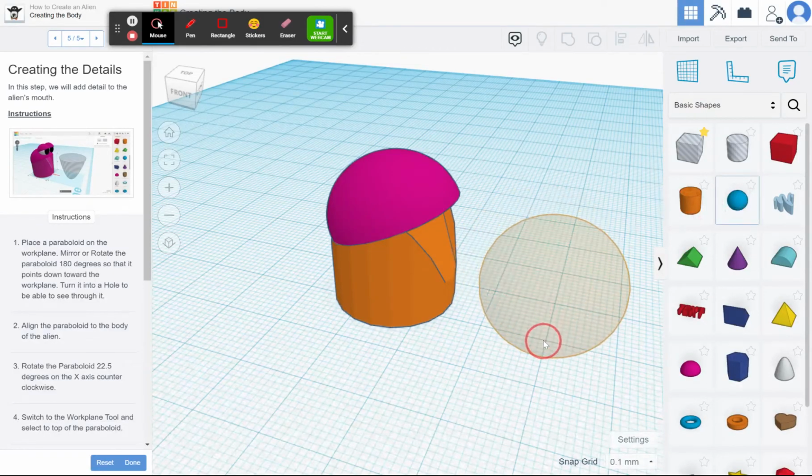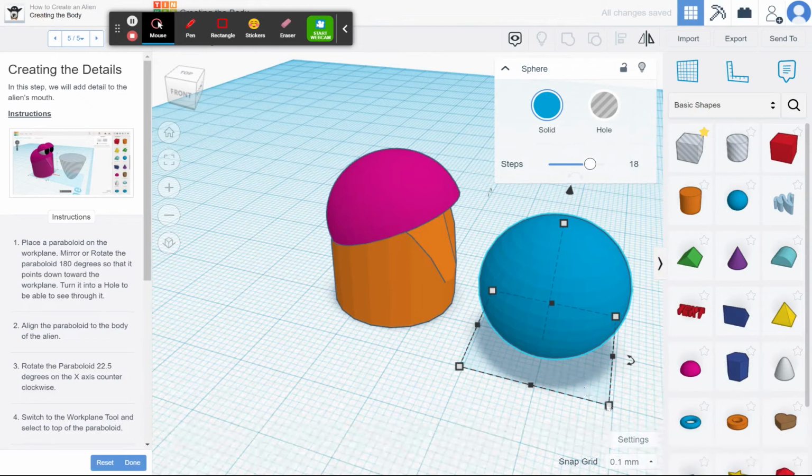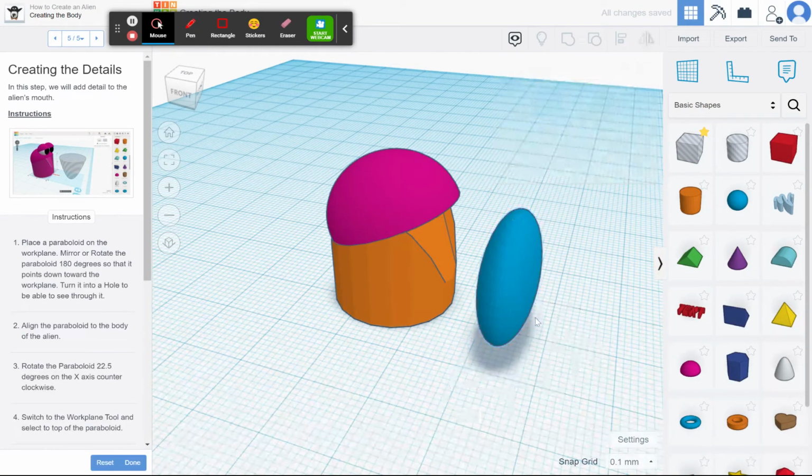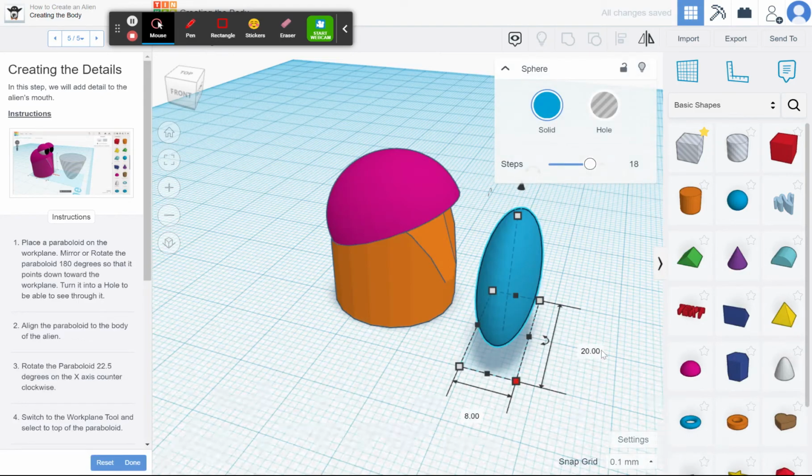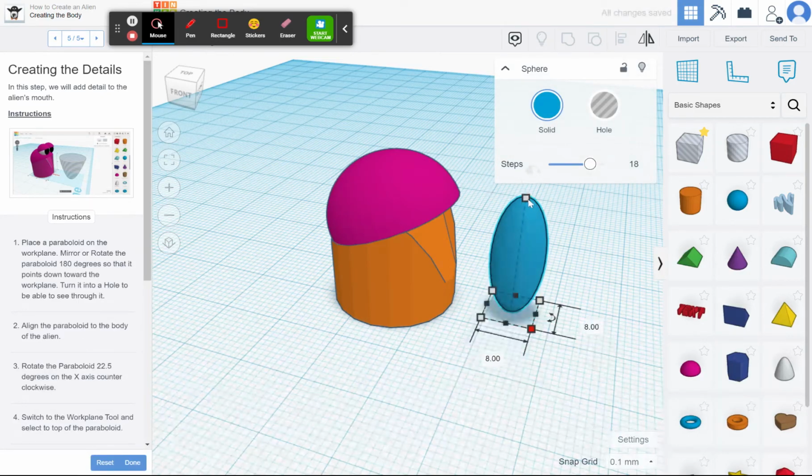So I'm going to bring in a sphere. And the size they give us is 8 millimeters. So I can change each of these dimensions to 8. It's not the only way to resize it, but it is one way to do it.